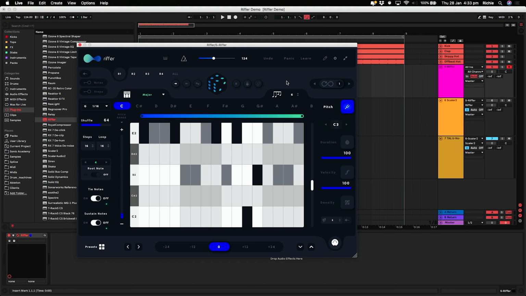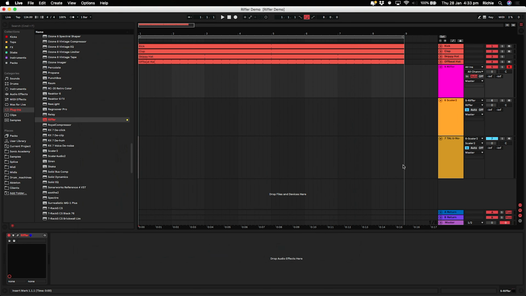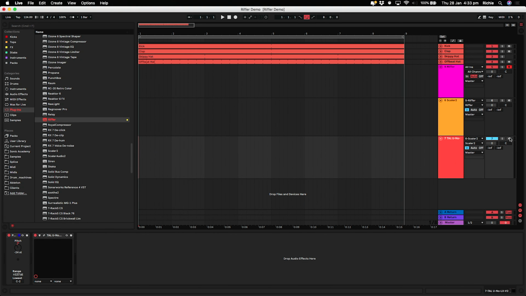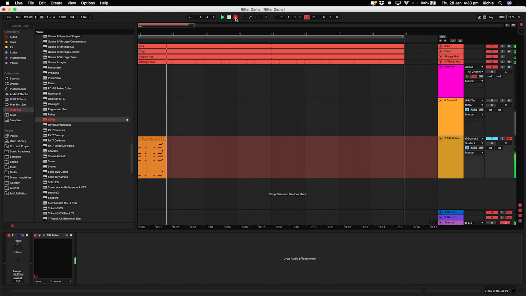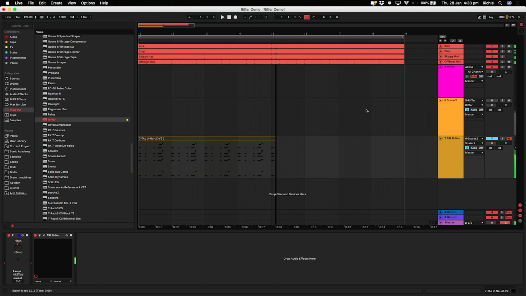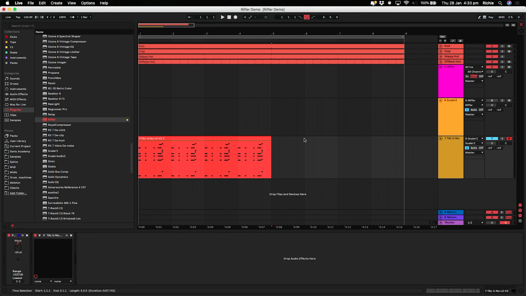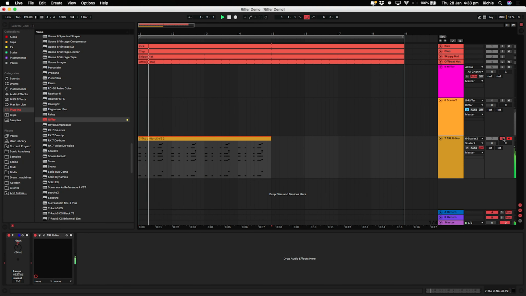At some point, you're probably going to want to get these notes out of Riffer. Well, actually, it's really easy because it's already set up like that. If I just close this Riffer window, all I need to do is arm that channel because it's already receiving those MIDI notes, and hit record. And there we go, we have our MIDI clip there ready to go. All I need to do is turn off on here, and I've now got this MIDI note and it will just keep using that now.